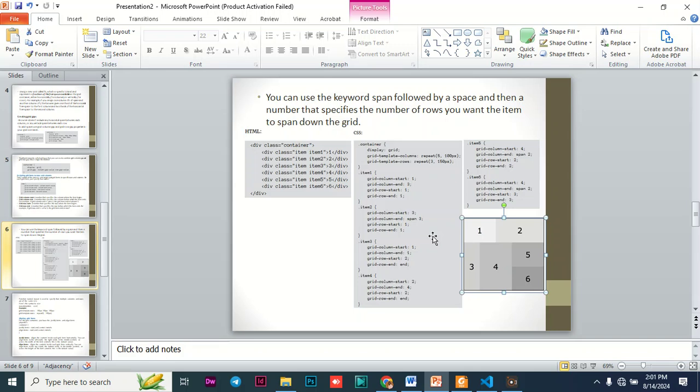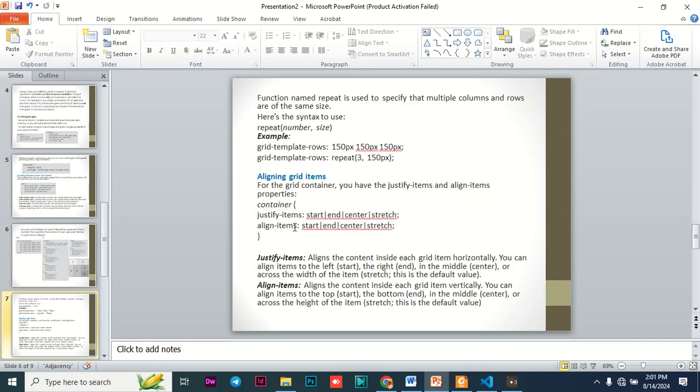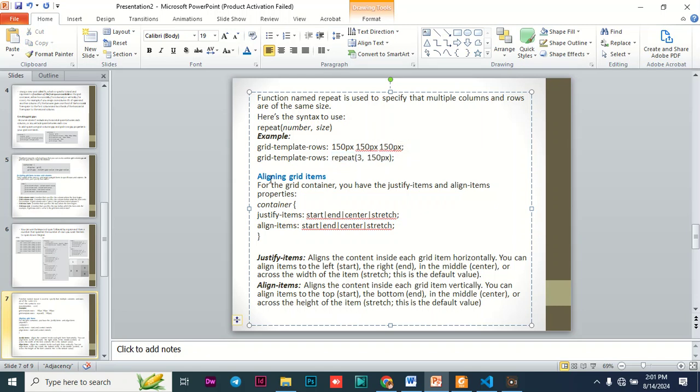And in case there is an overlap, you are supposed to use the word span and give us the number of rows and columns that are going to be affected by that overlap. So that is basically what we have been talking about in this particular case. Now the repeat function, I've already explained that it specifies multiple columns and rows that are using the same size. Here we have the syntax. This is an example to explain that, and I've already explained that in the previous section.